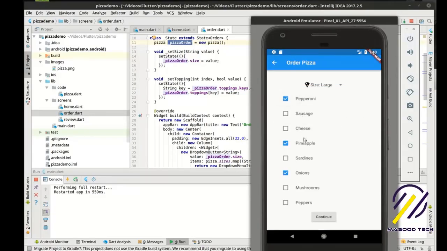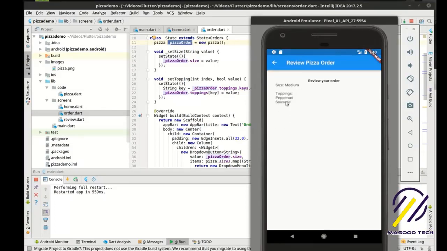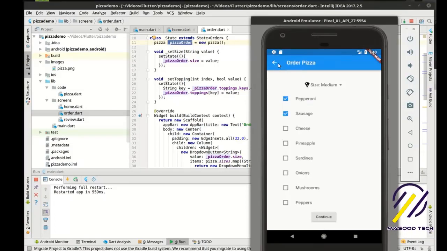So let's say we only want pepperoni and sausage, because that's my favorite. And I'm too skinny to eat a large by myself, so I want a medium. So we have a medium with pepperoni and sausage. So that, in a nutshell, is kind of how that works.